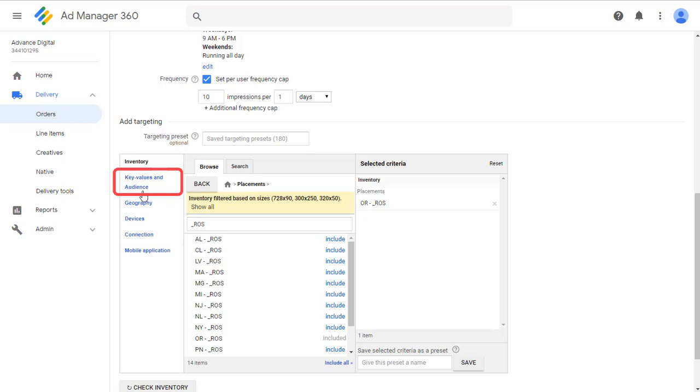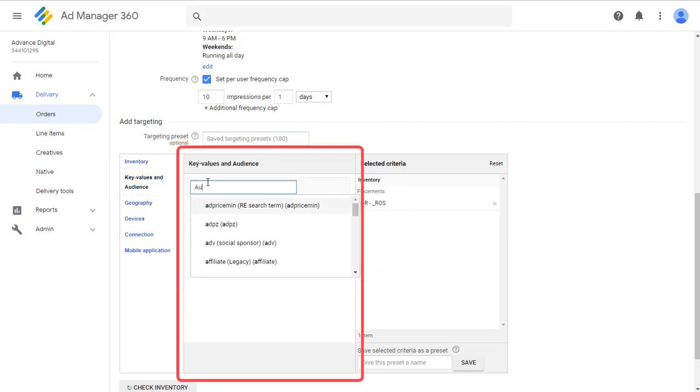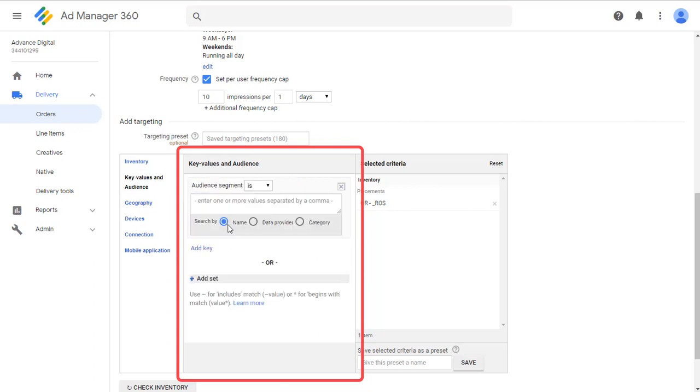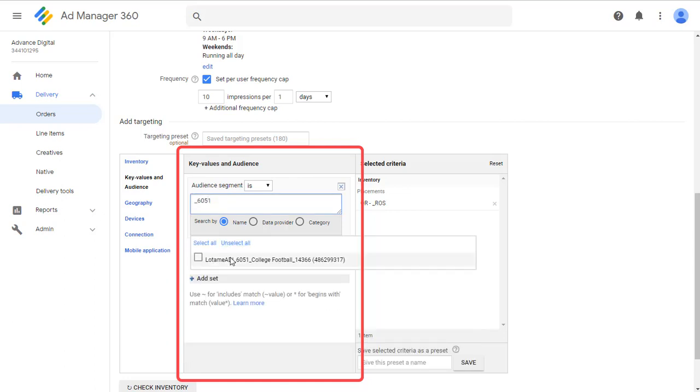For Key Values and Audiences, which controls audience targeting, type Audience into the Select a Key box and select Audience Segment. Now type in the code of the audience you want to target with an underscore in front of it. Select the audience you want from the options that appear below it.